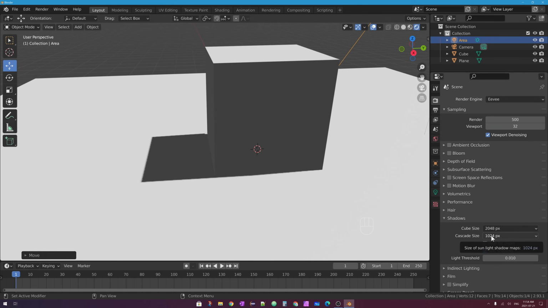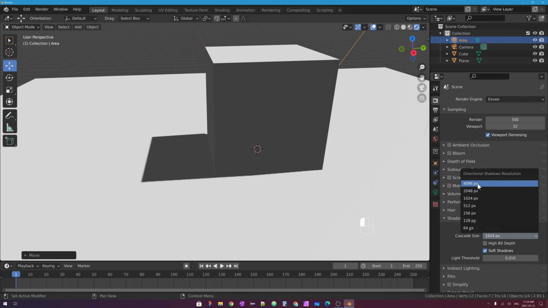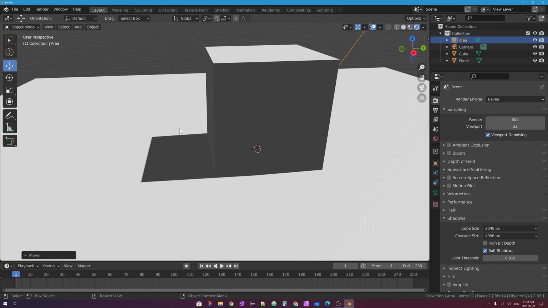I'll go back to my render settings and change the cascade size here. The cascade size is only for sunlights. I'll change it to a higher value, something like 2048 or even 4096. Yeah, the quality got better. You can also turn up high bit depth. That should increase the quality.